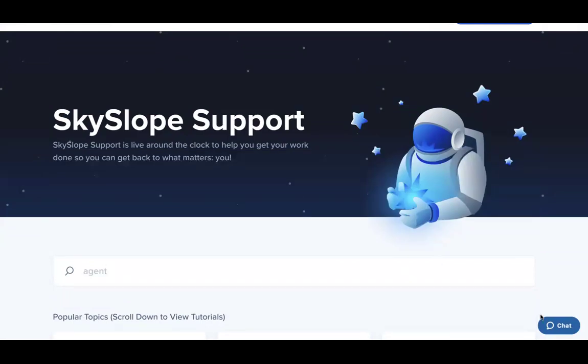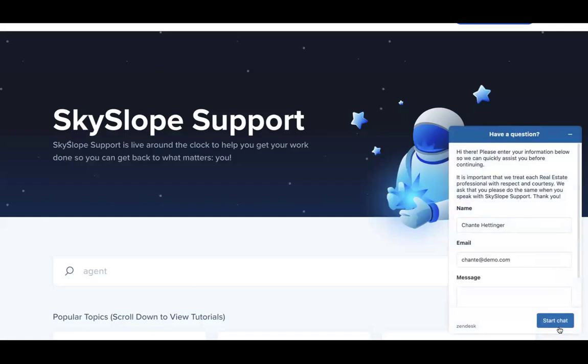Now, if you do want to correspond with our support team via chat, you will find the instant chat on the support page in the lower right-hand corner. When you select that icon, you will just enter the information that you see here and then select Start Chat.